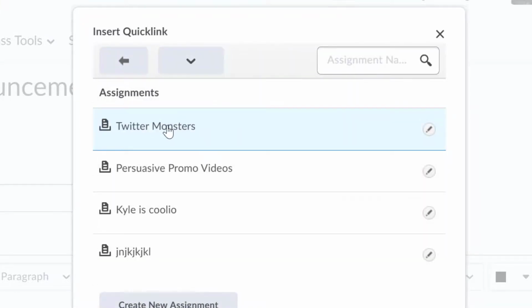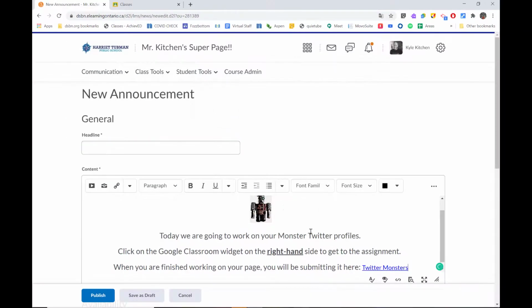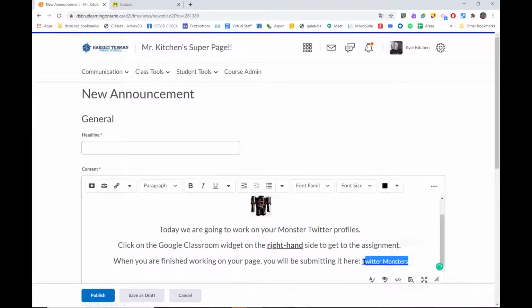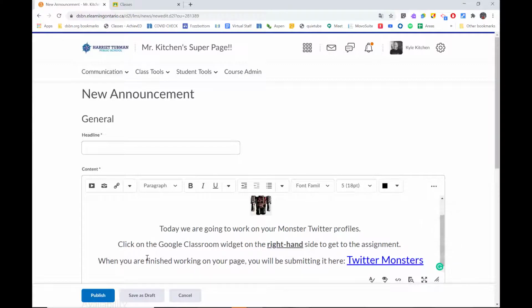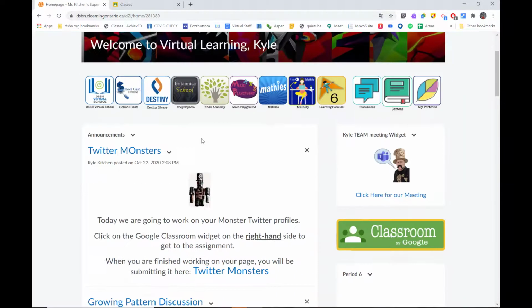Remember, this is just that placeholder to hand it back into D2L. So there's my Twitter monster. And there it is there. I might go in and I could make this a little bit larger just so they're aware that that's something big I want to click on. All right, but I always want to direct them that we're going to use the Google Classroom widget on the right-hand side when we do Twitter monsters. So let me just put in the title. And I'm going to hit publish. So this is now on the page.